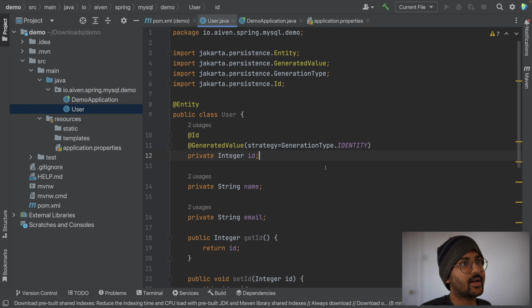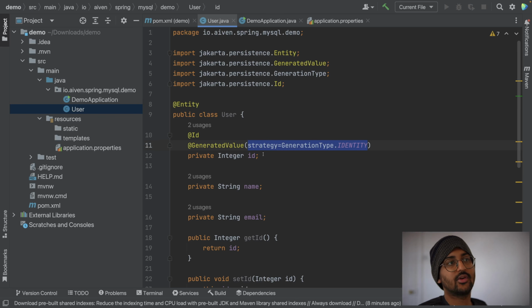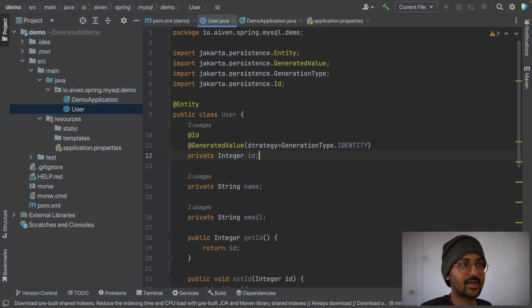You can add those in. One thing I didn't mention is what this strategy equal to GenerationType.IDENTITY is. This is how you set primary keys. Even MySQL does not allow creating tables without primary keys, for security reasons. That is why we have added this over here.